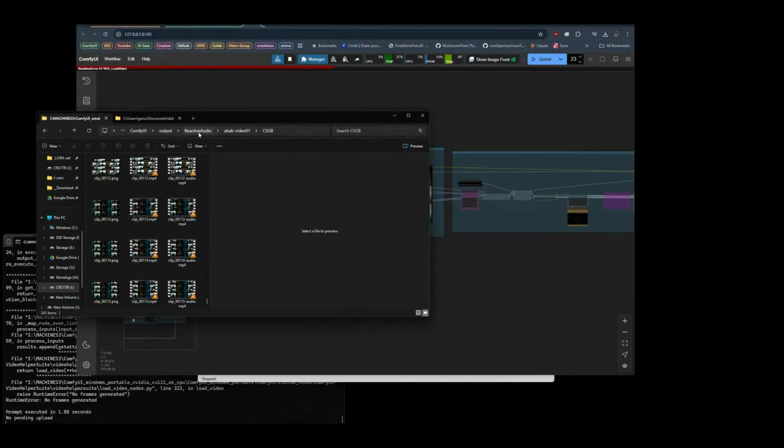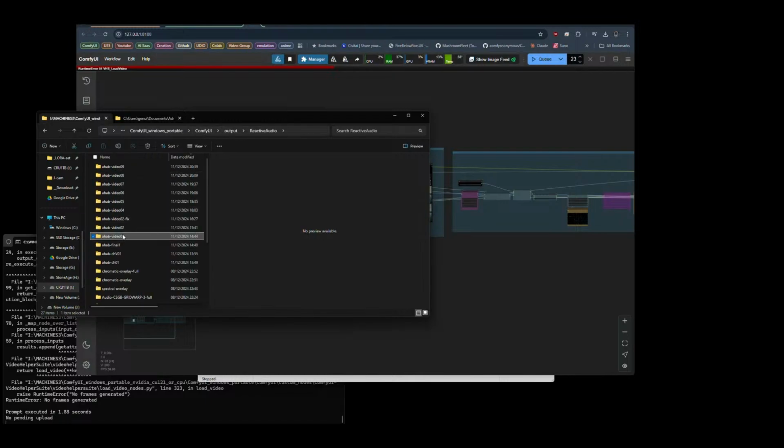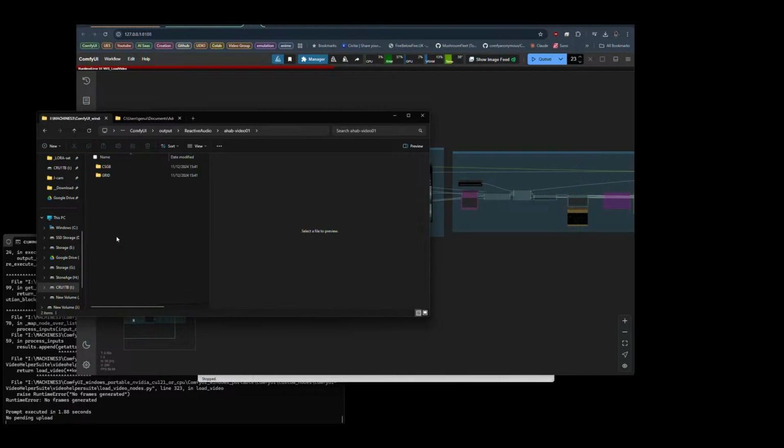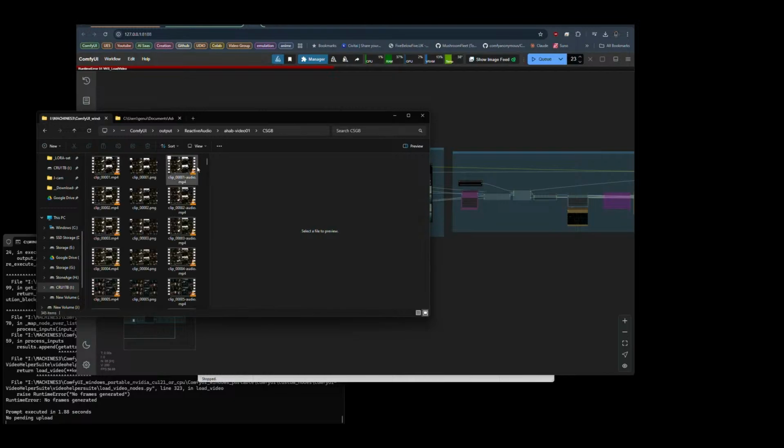Alright, so let's take a look at the results of this bad boy. So if I have reactive audio, Ahab, and then I have all the videos. I think I might have messed one of them up. I think 3 is maybe in here as well. And then I think 2, I forgot to change the track. It's like you have to make notes of stuff like that, otherwise you forget.